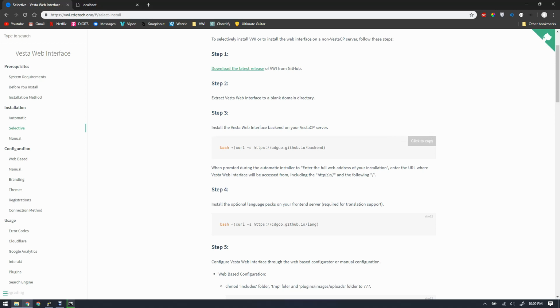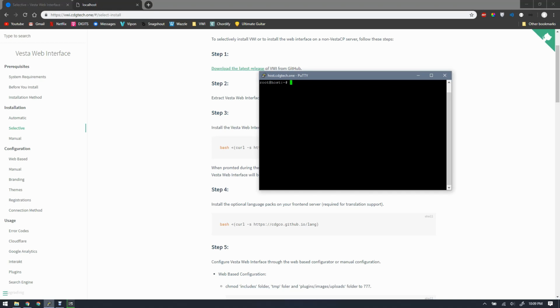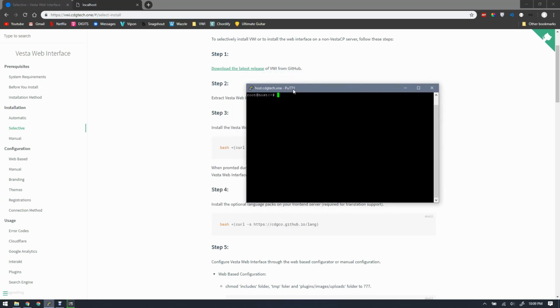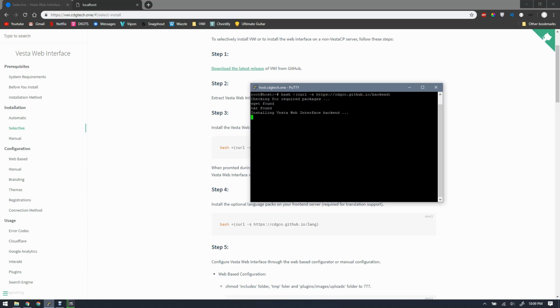This is going to be installing the backend system into our Vesta CP. You're going to have to SSH into your Vesta CP server and then run the command. It will install and then ask you for the address of your installation. We're just going to be using localhost. There we go, it's complete.